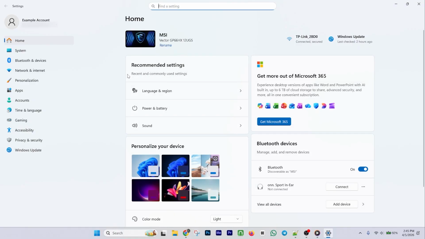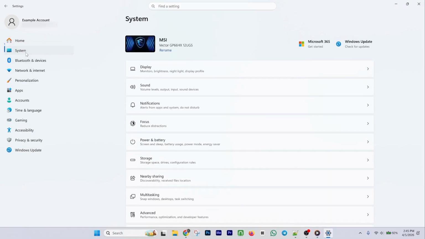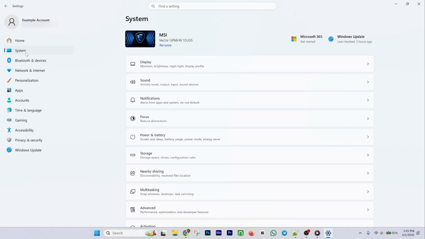On the left side of the Settings window, select System. This is where Windows groups core features like display, notifications, and power behavior, so it's the right spot for adjusting how long your screen stays awake.